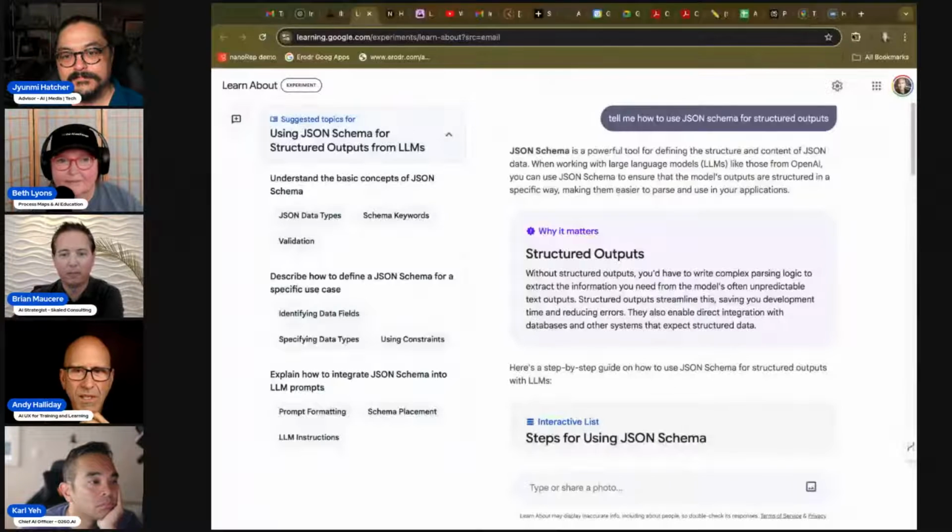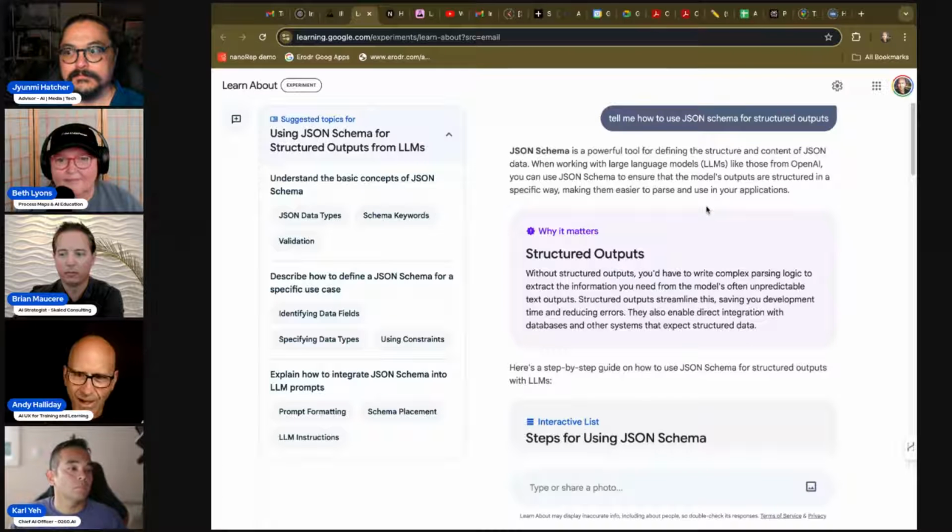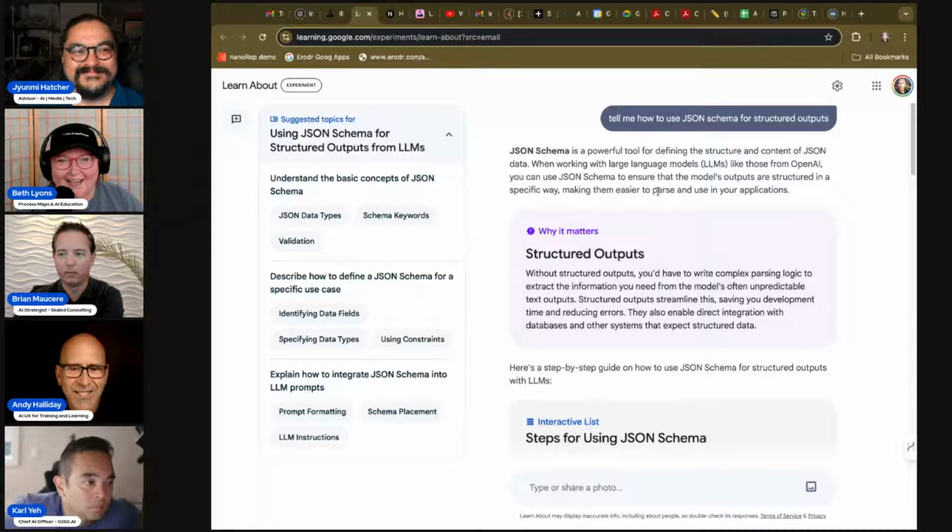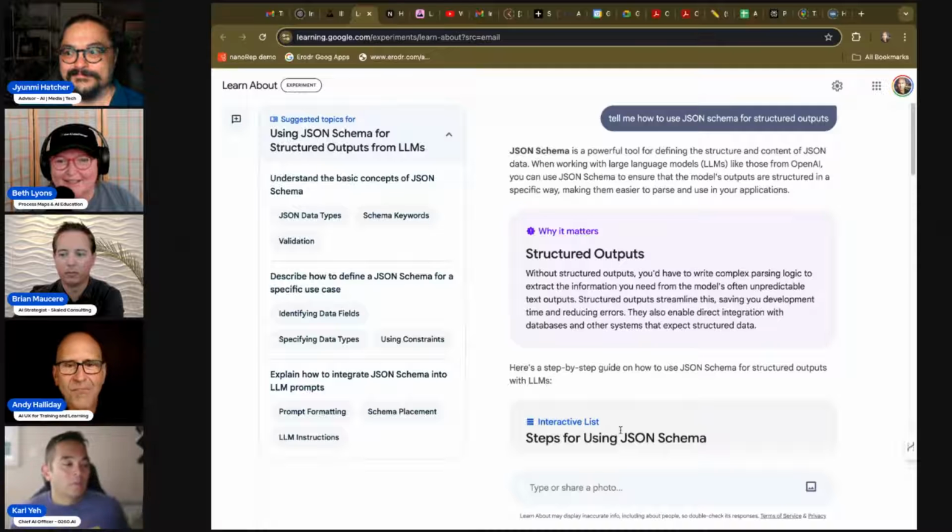Okay. So in Learn About, it's like a conversation with the AI. Here, I just asked it, tell me how to use JSON schema for structured outputs. Before we go on, I would try to tell you what I was asking about, but Learn About's going to tell you. JSON schema is a powerful tool for defining the structure and content of JSON data.